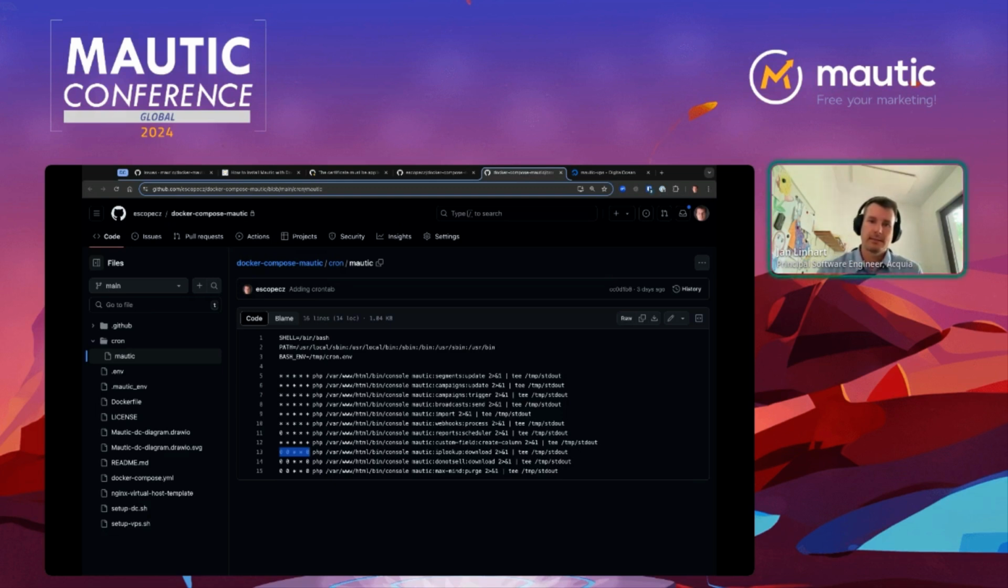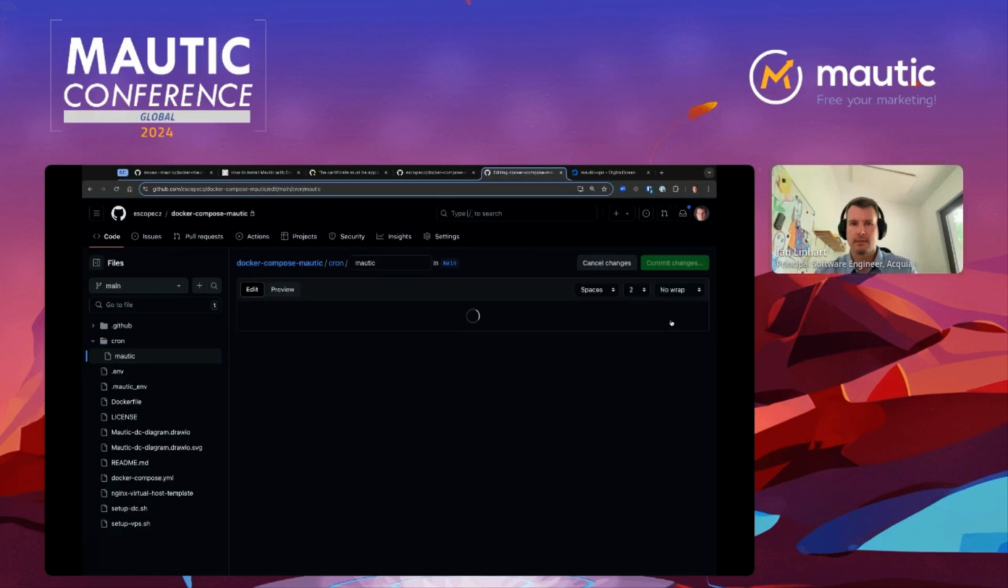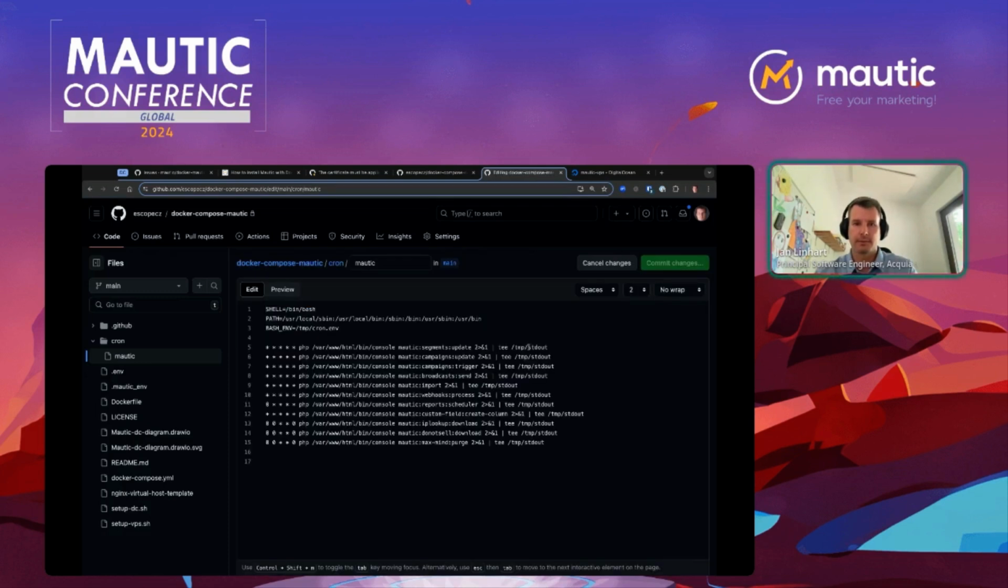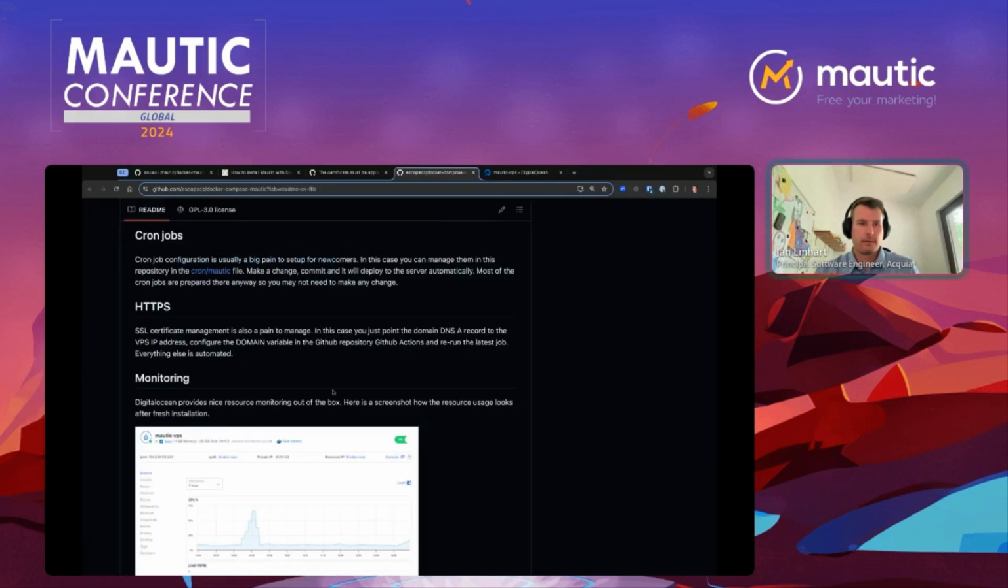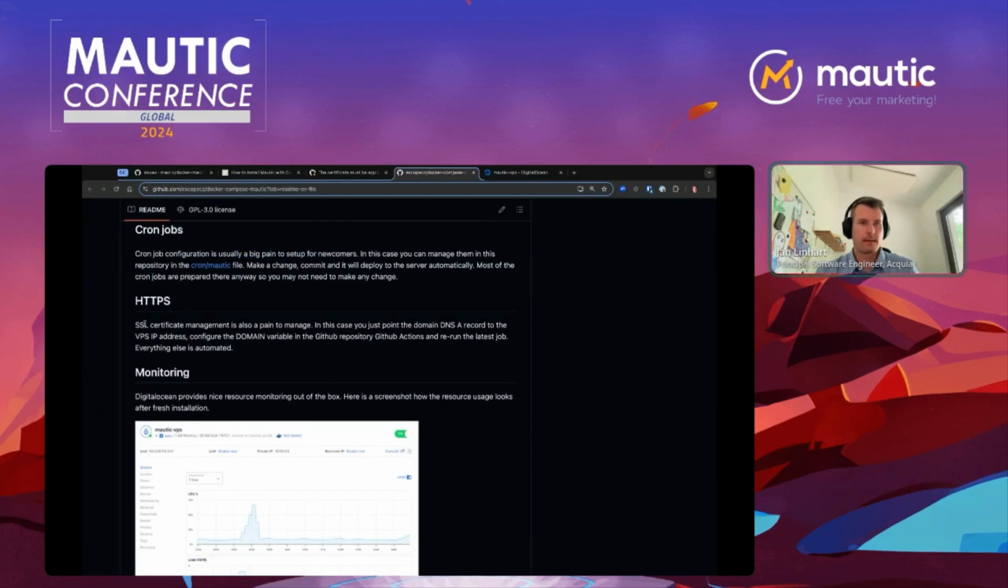But again, you will do that in this repository. You are not doing that in the server, and you have the trace that you did it, or whoever did that, when they did that, why they did that. And you don't need any program other than your browser. So I will just change the value here, commit the changes, and the automatic workflow, the GitHub action, will run and deploy this change for me. All right, so cron jobs, no problem.